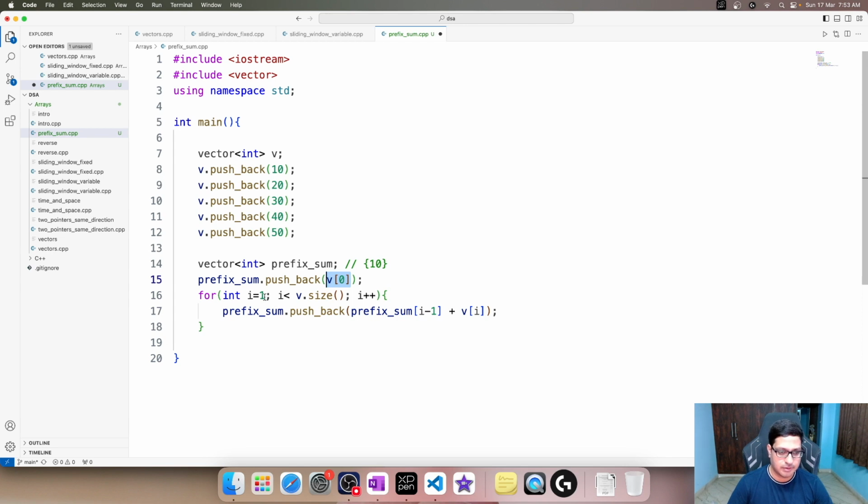So we start at 1, we get the previous element, i minus 1 becomes 0, we get the previous element of prefix sum, which is 10, and now we are getting the first element from the main vector, which is 20, and we add these two and push it back to the prefix sum. Now prefix sum will have 30, loop will continue, and then we'll get 60, and then 100, and then 150. So this is what we should see. So let's print it out.